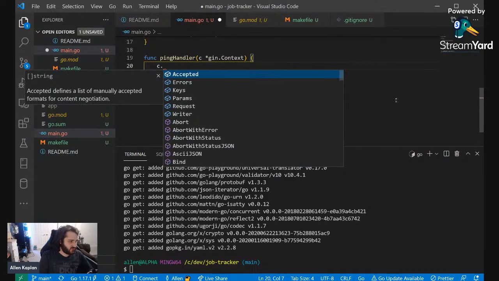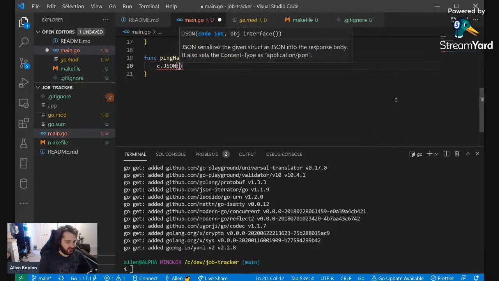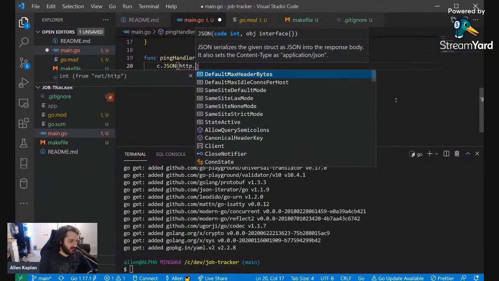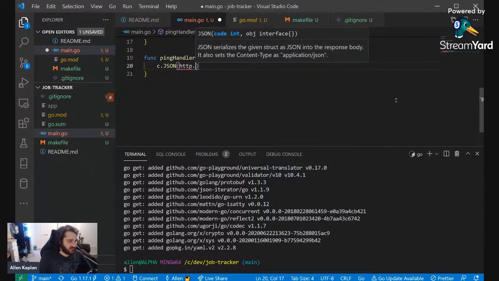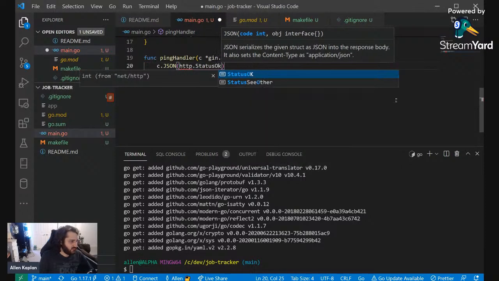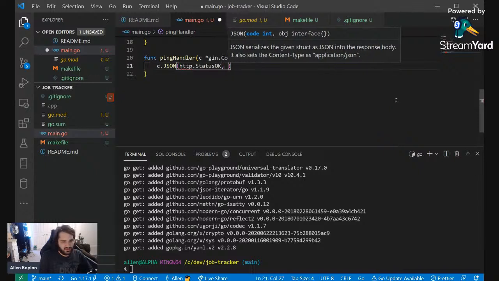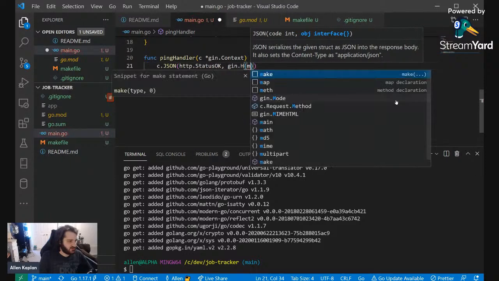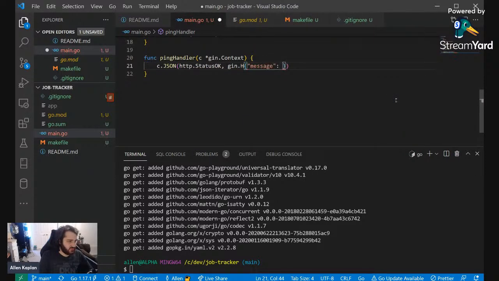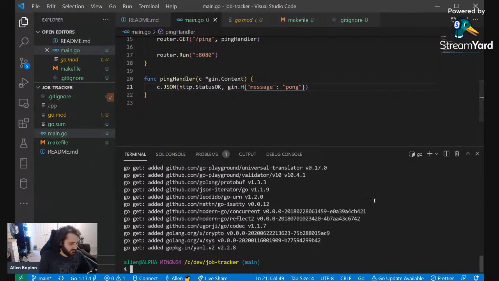and let's have it return JSON with c.JSON, return status code 200, or I think you have http.StatusOK, I think, okay. And then we can return just some simple JSON with a gin.H message: pong. So now when we hit ping, we should get pong.